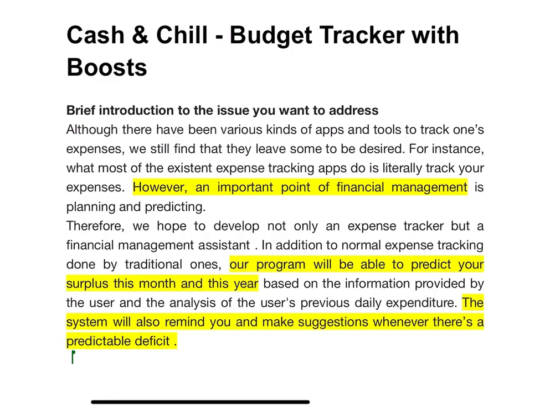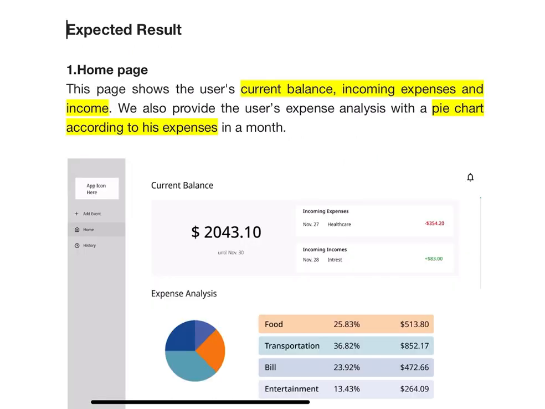And at the end of the year or the end of the month, it will tell us the surplus of our spending. And the most important thing that we're gonna do is an assistant, which will also remind you and make some suggestions whenever there is a predictable deficit. And then comes our expected result.